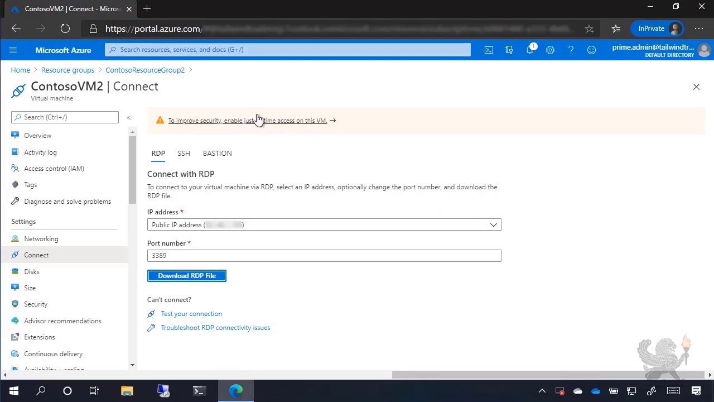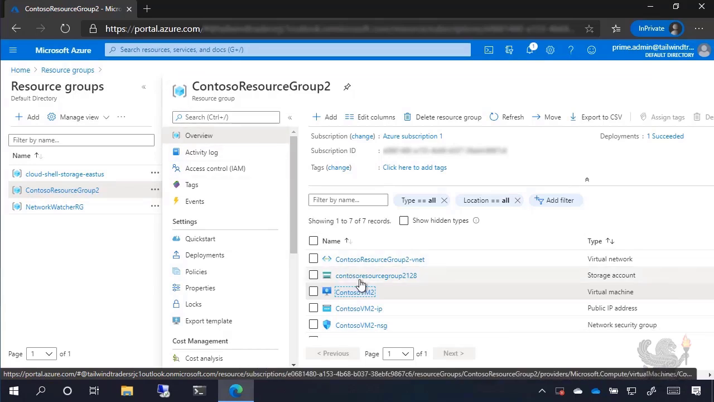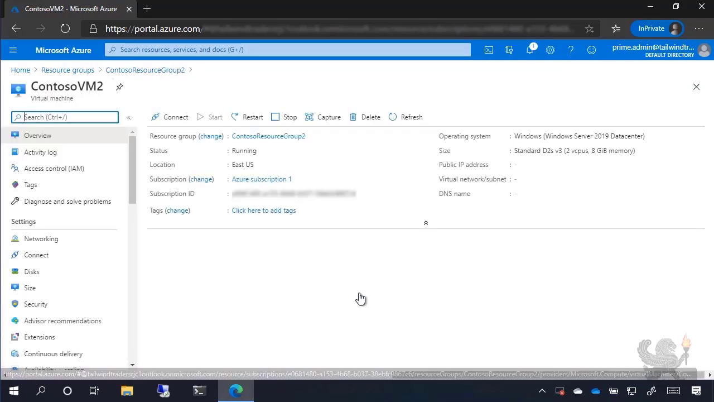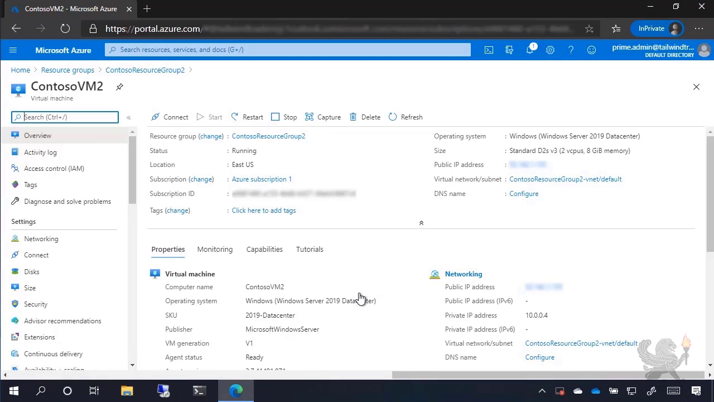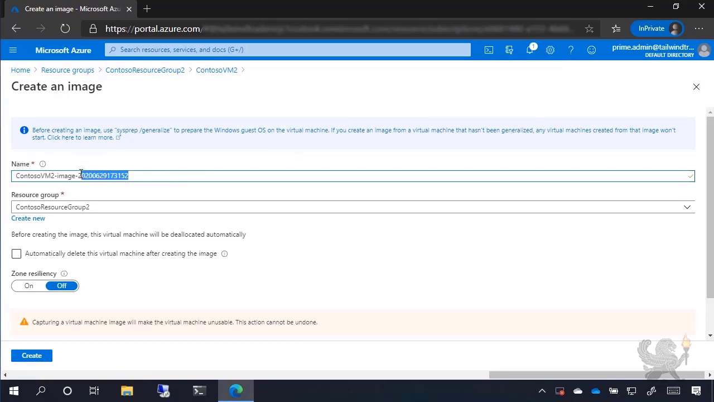Back in the Azure Portal and choosing Contoso Resource Group 2, we can see a list of the resources, including the Contoso VM2 box, currently running and now stopped, ready for being turned into an image. Choose Capture from the above menu. Simplify the name to suit your needs, in this case, Contoso VM2 image. It will be deployed inside of Contoso Resource Group 2.